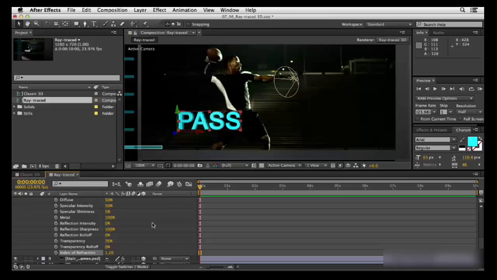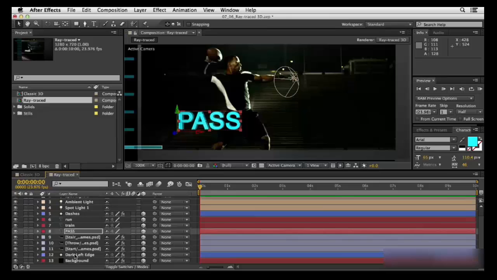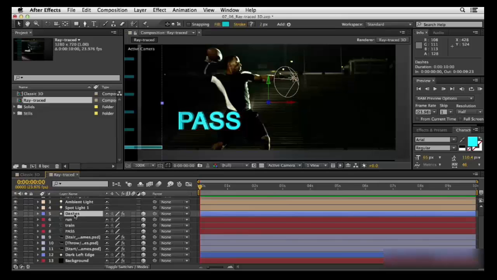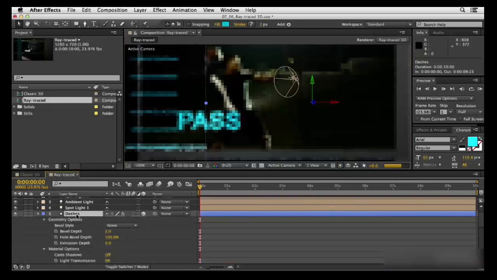In addition to being able to create 3D text, you can also create 3D shapes with shape layers. If I scroll up in my timeline, I can collapse layer 8 here, and let's select layer 5. Layer 5 is our dashes layer. I'm going to click on the X control handle and just drag the dashes over into the scene. Notice if we press AA on our keyboard, we can open up the geometry options.